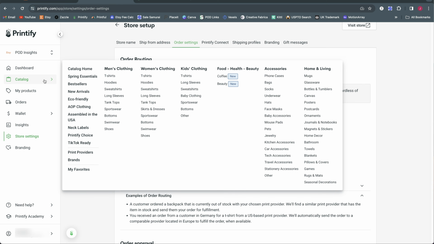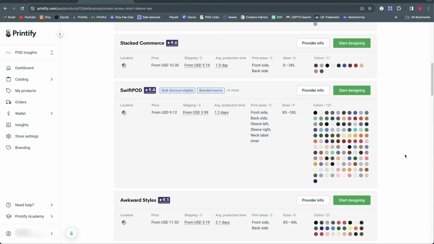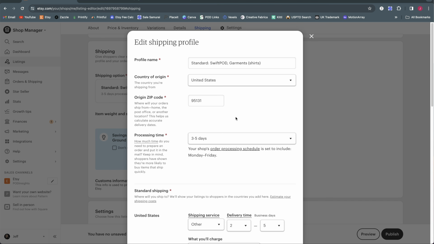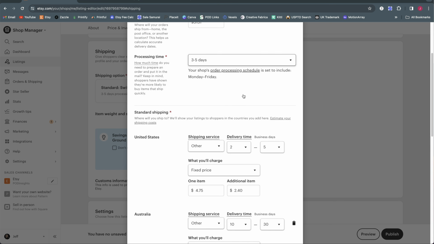All right, let's proceed with this example, assuming I am not enabling order routing, and we'll go back to the catalog. So again, if I am going to be selling the Bella Canvas 3001 for all of my t-shirts in the United States, and I'm going to use Swift POD, then my primary shipping strategy is based on Swift POD. Remember, we actually published this shipping profile earlier.